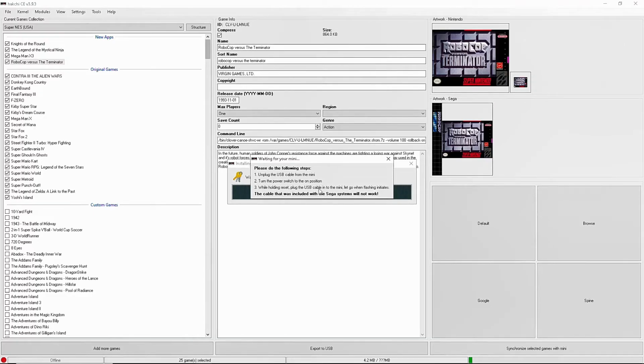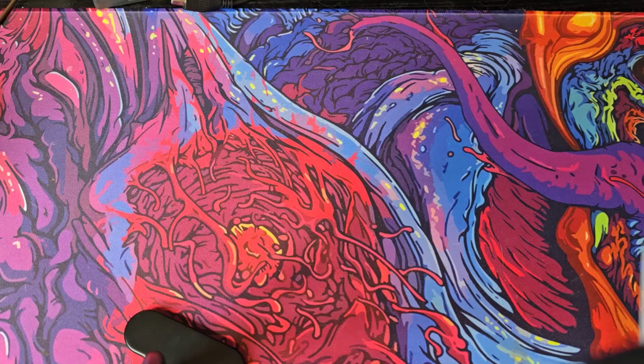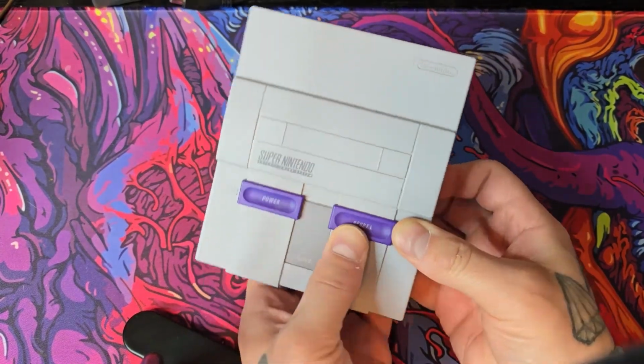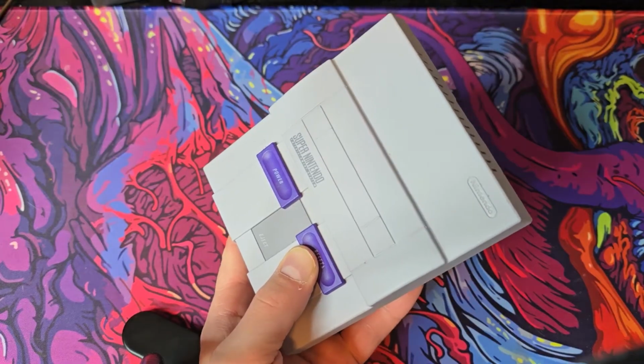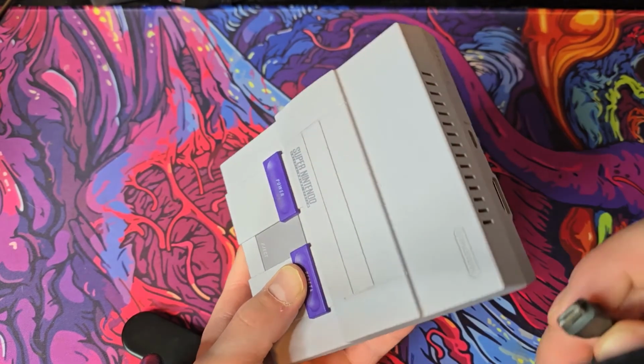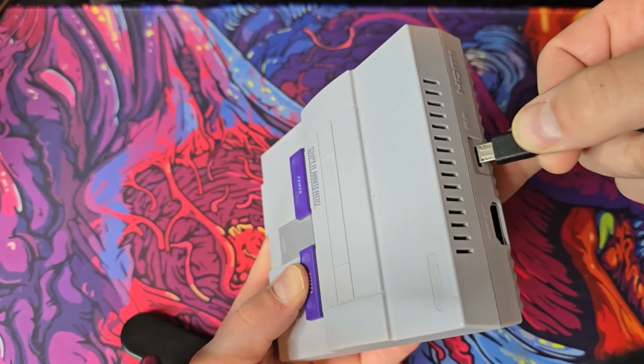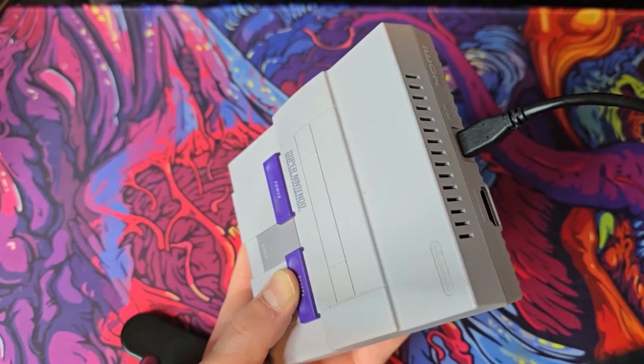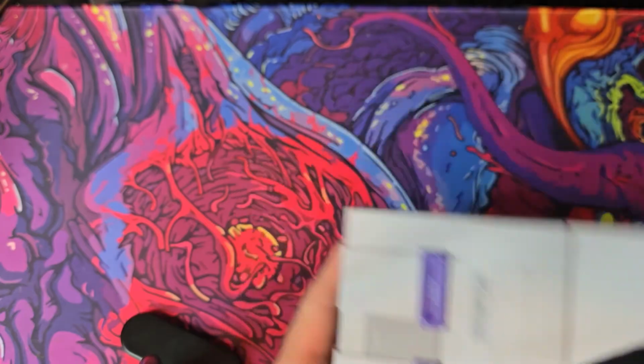So take the micro USB cable and plug it into your PC, and on the console itself, you're going to turn the power on, hold the reset down, take that micro USB cable that's plugged into your PC, plug it into the back of the console while still holding reset, and wait for this sound. There you go, you're now connected.